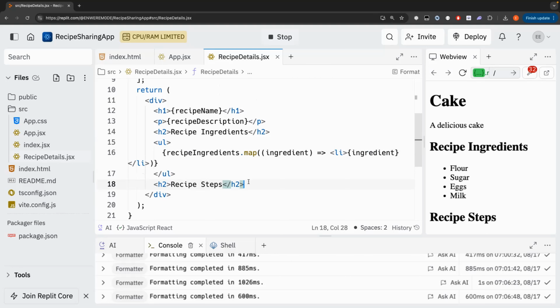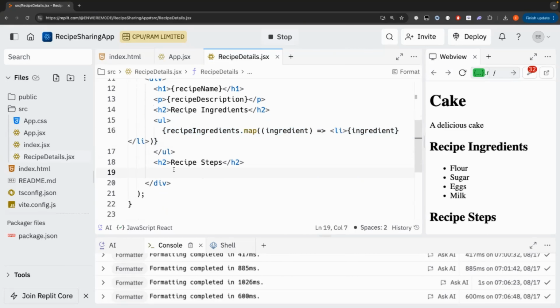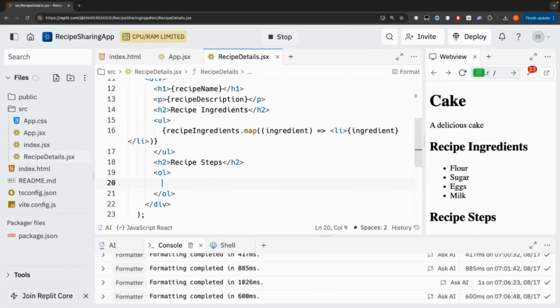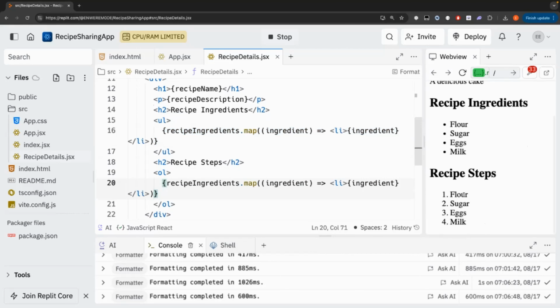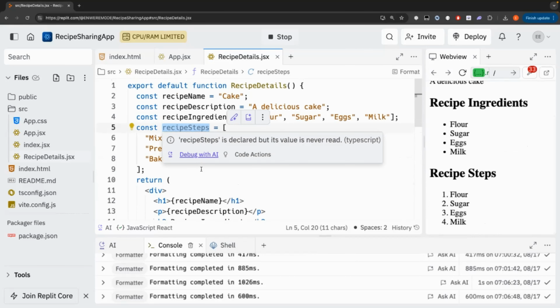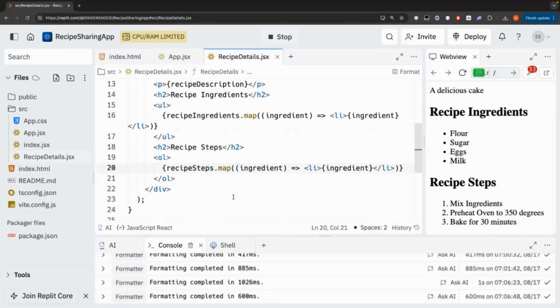We're going to do a very similar thing in the recipe steps. So I'm just going to copy this entire line of code over here because I'm too lazy to type it again. So we're going to have a UL again. Actually, let's go with OL this time. Let's go with an ordered list just to add some variety. But this time, we're not looping through flour, sugar, eggs, milk. We're looping through our recipe steps. So take the recipe steps, replace this with recipe steps, and that should fix it.